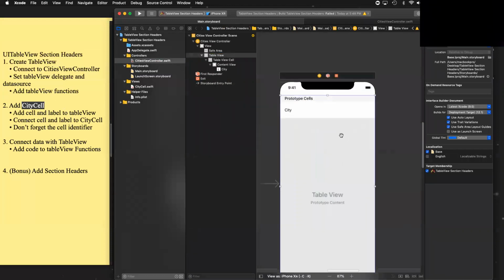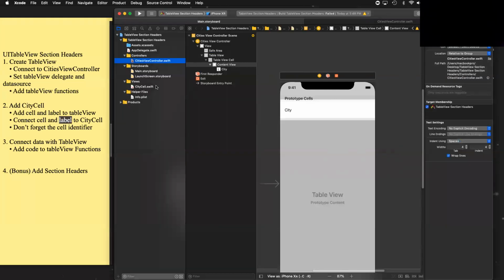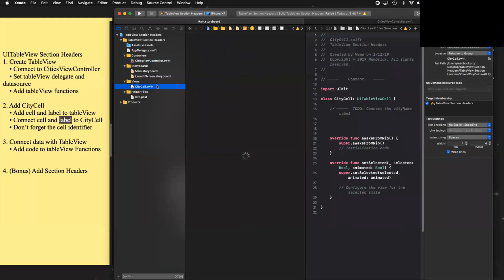I have added my city cell right here, along with a label called city. Now that I've done this step, I'm going to connect the cell and label to the city cell. So I'm going to open up my cell file, which is right here. I'm going to hold Alt and click on the city cell file.